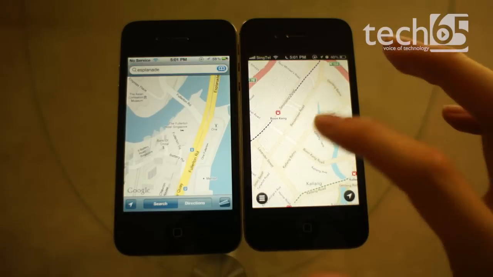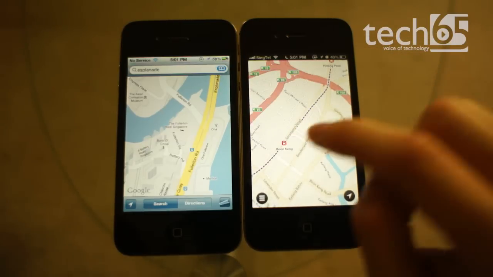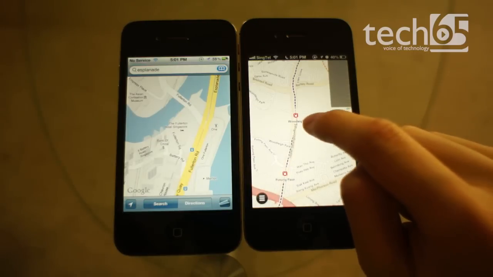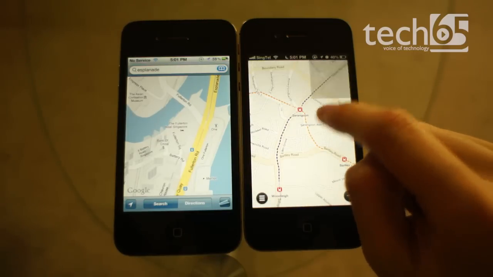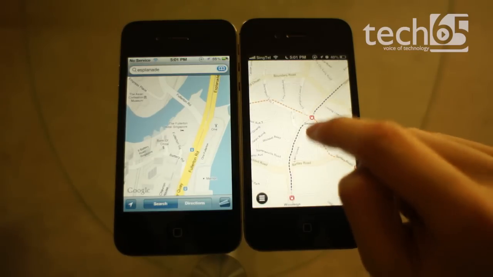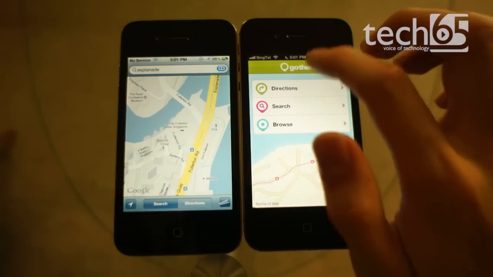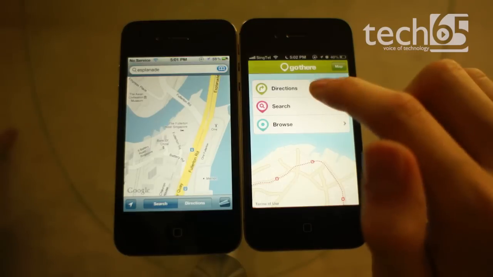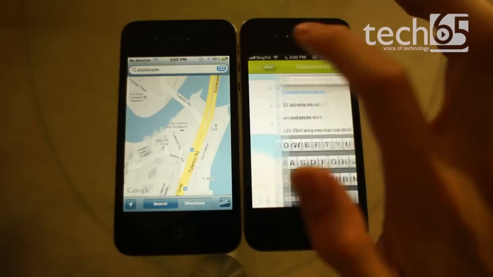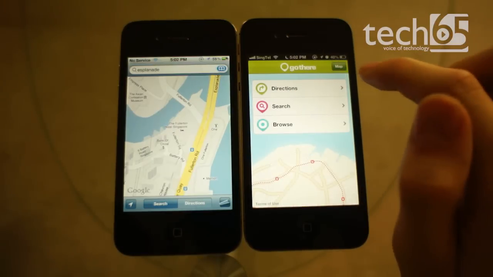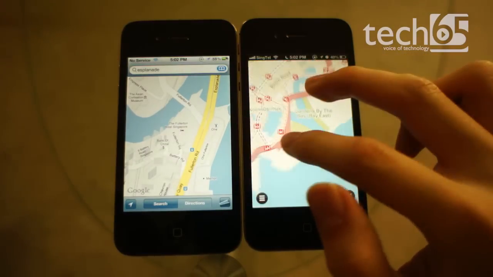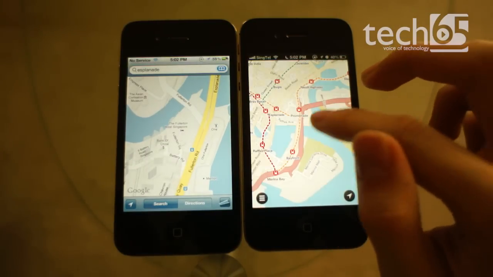gothere.sg is the one that I'm surviving on right now, and I thank God that gothere.sg is around to tide the waves in the meantime, to really take over while Apple tries to do something about their mapping software. So for now, if you're looking for an alternative, I do recommend that you give gothere.sg a try. I think this is a great opportunity for them to come back and maybe get a little bit more market share as far as Singaporeans are concerned.